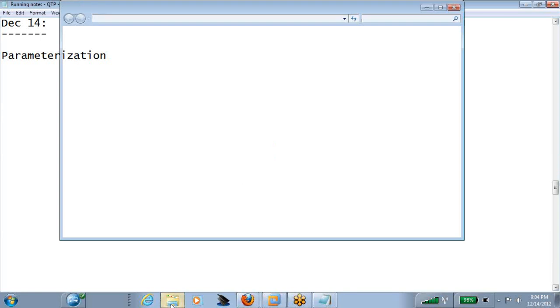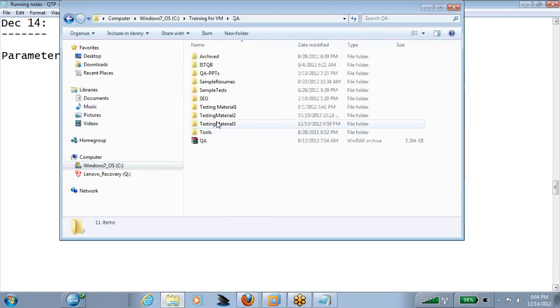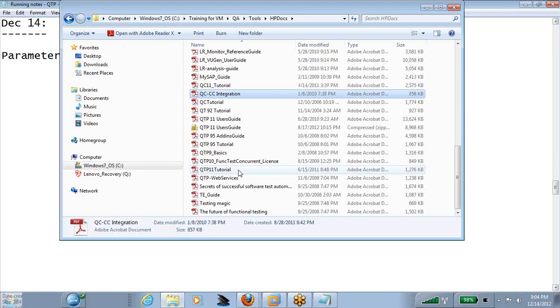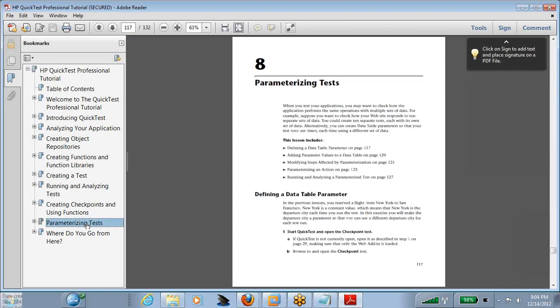So let us discuss parameterization. We will discuss this parameterization based on multiple styles. Okay, 3-4 styles are there. Let me go through that. Before that, I would like to open the QTP 11 tutorial. In this QTP 11 tutorial, you have parameterizing the text. One chapter is here, chapter number 8. You already did it. You are familiar.